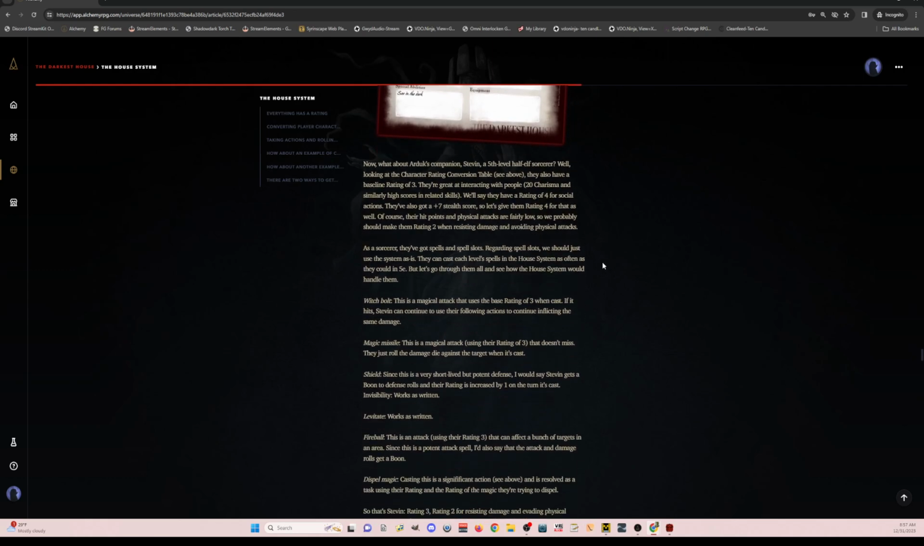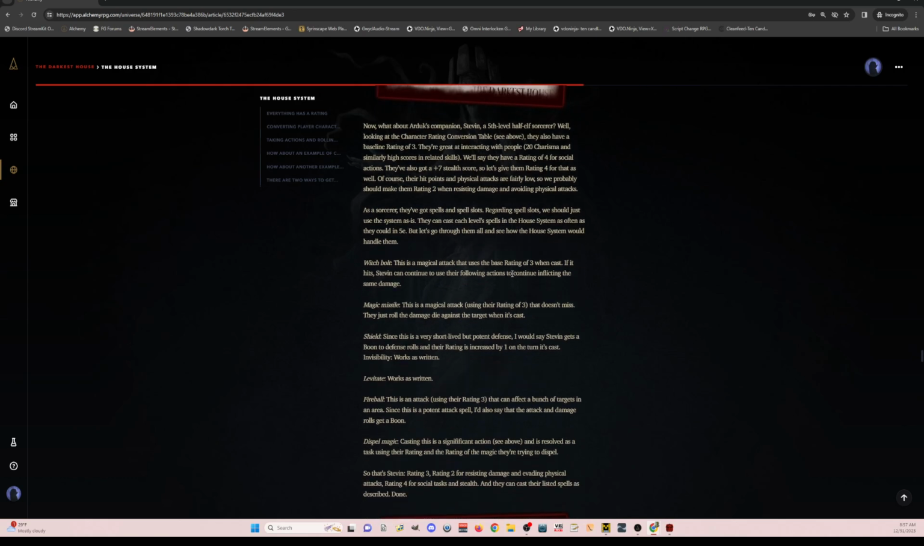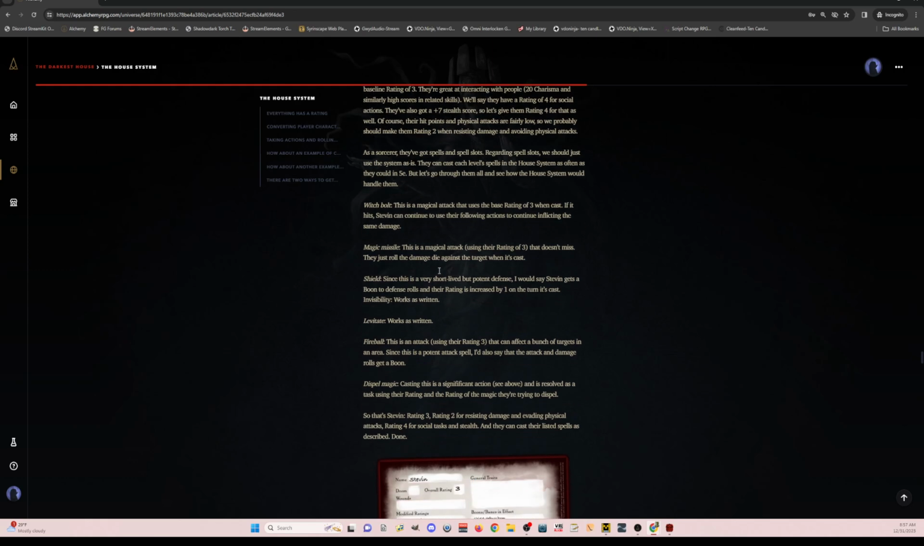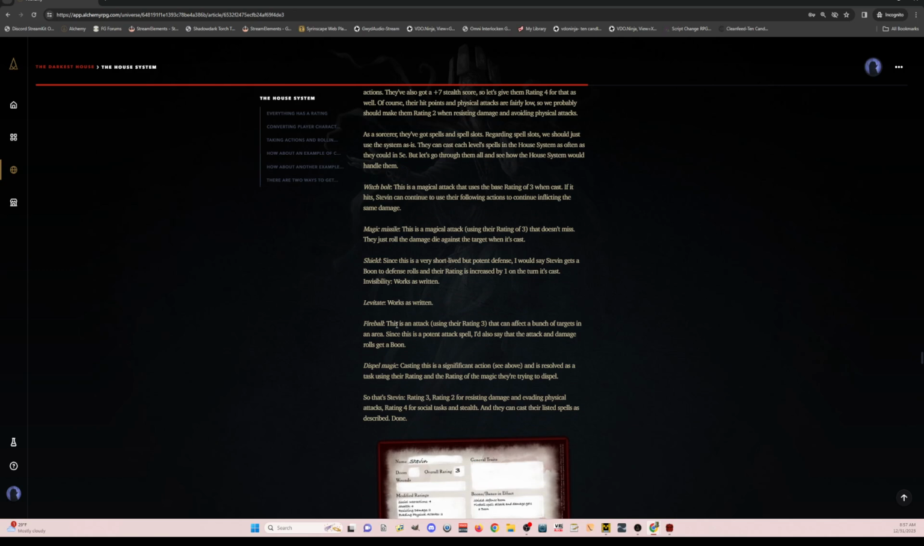Now, if you get into another, like a 5th level sorcerer, in this case, he did a couple of rating changes, and then he talked about how he converted the spells. So you can look at this. I handled it somewhat similarly, but not the exact same. In some of the spells that I created, like here, they say Fireball. This is an attack using their rating 3. They can affect a bunch of targets in an area. The potent spell attack, so he gave them an attack and damage boon. That makes sense, but again, you can do whatever you want.